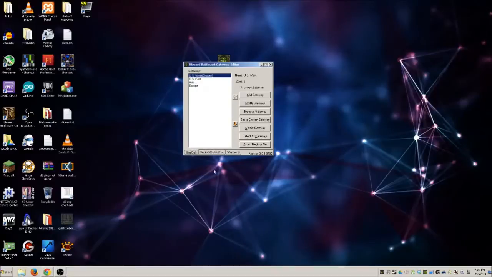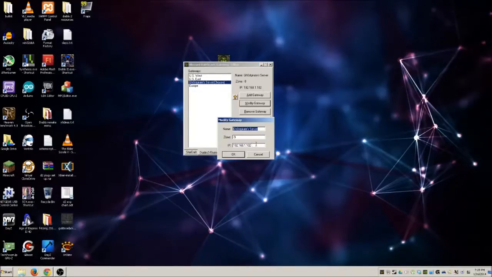Basically, by default, it'll always have the StarCraft tab highlighted, so make sure you always are aware of which game you're editing. Myself, I'm more interested in Diablo stuff. On yours, this will say the Asia server. You select what gateway you want to modify or edit, hit Modify Gateway, and then you'll put in the IP that you'd like to connect to.